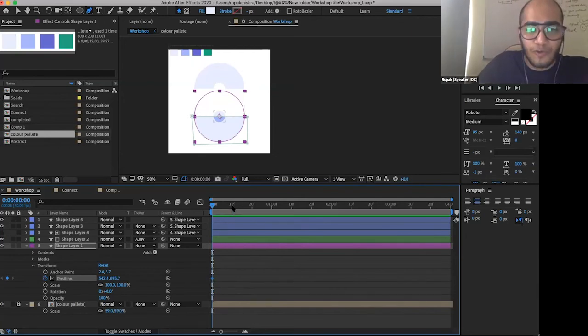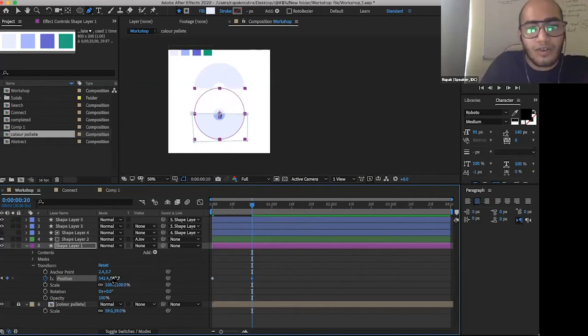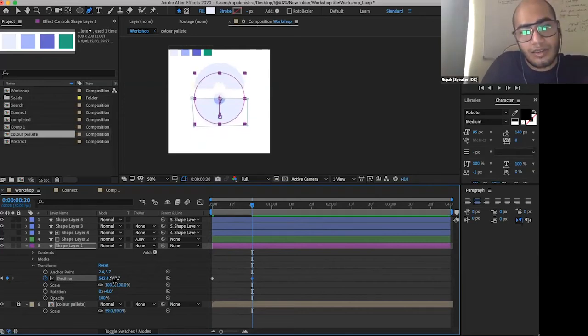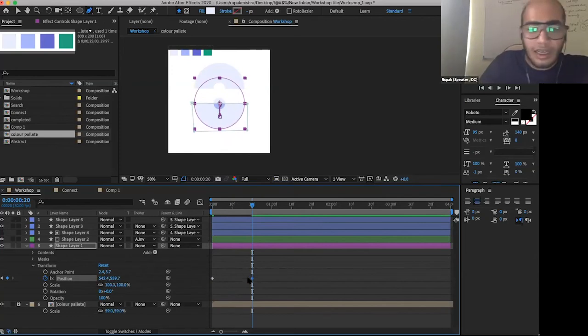Now, if we move a few frames further, you can change the position of the object. I'll change the position near to the center. When I change the position, another keyframe will automatically be created. And now don't click the clock icon again. Otherwise, all your keyframes on the right hand side will be deleted if you click again.